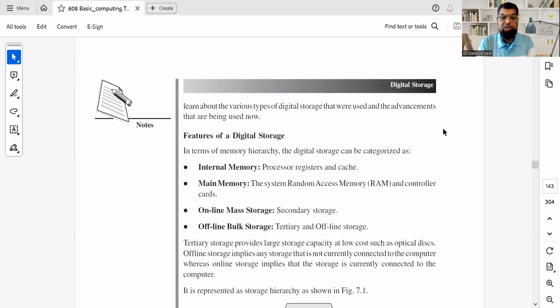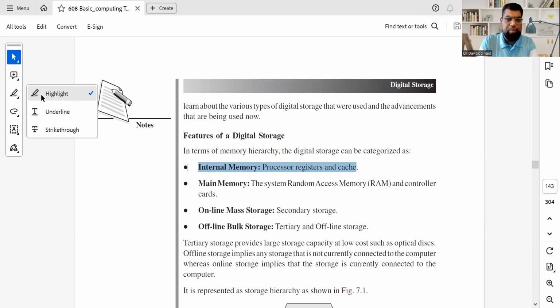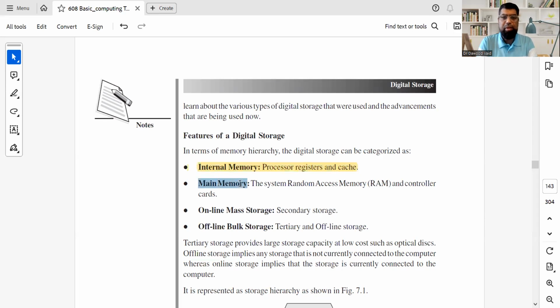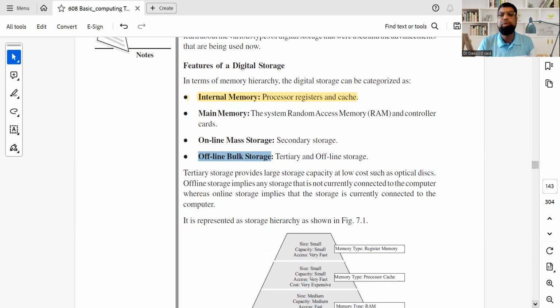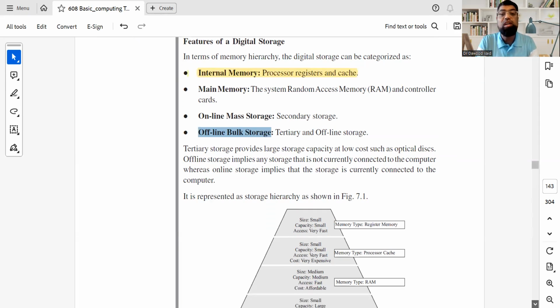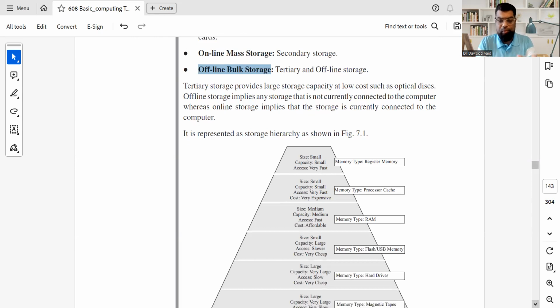The features of digital storage, you can say there are 4 key features. One is the internal memory, for example all the cache that you have got. Main memory, RAM, random access memory, and we'll talk about that. Online memory storage, which is actually the permanent memory. Remember, secondary storage, and offline bulk storage, which could be just an attachment you do. So tertiary storage could be an optical disk, or earlier we used to have the CD disk. Anything that can be taken away, or your big hard drives, are your tertiary or offline bulk storage.